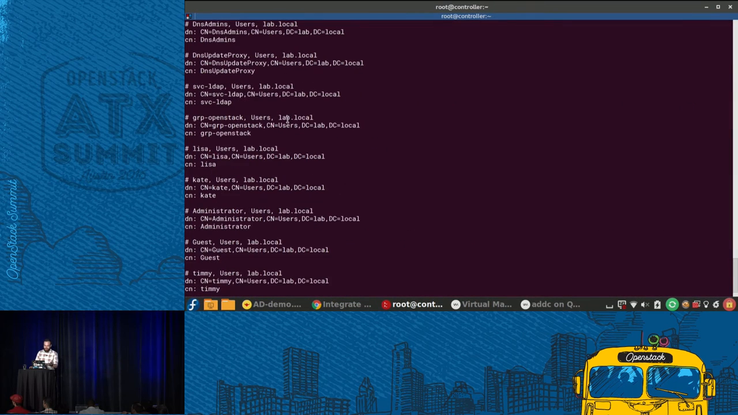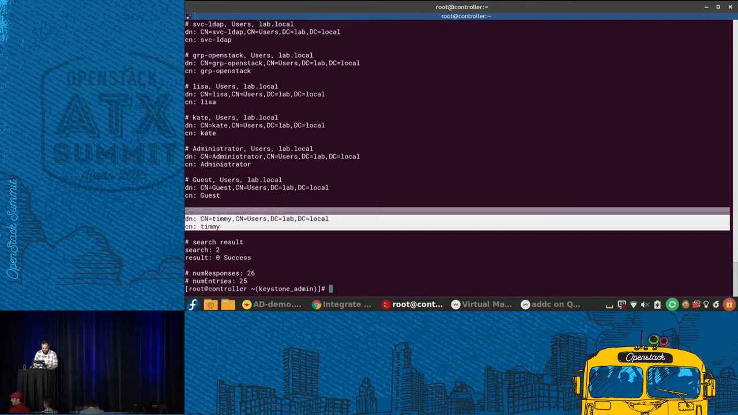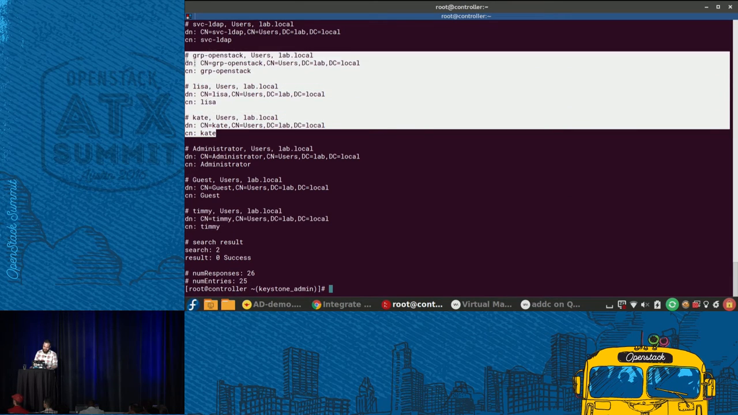So this is just a raw dump from LDAP. This is a good way to test that you have that initial connectivity, because this bypasses what you've entered into the keystone.conf. So when you do an LDAP search, it's just going to let you know that there are no firewalls in the way and that your SVC LDAP account is correctly configured. But here, you can see there's Timmy, there's Kate, Lisa, and the GRP OpenStack group.